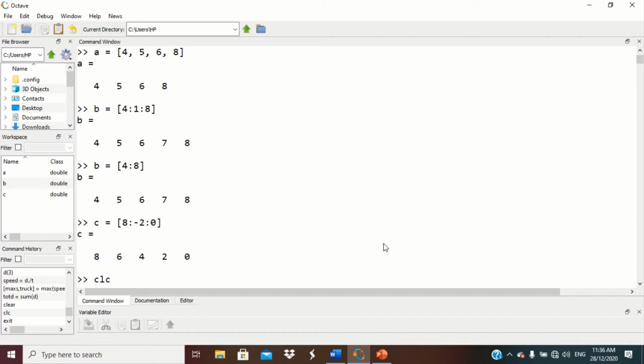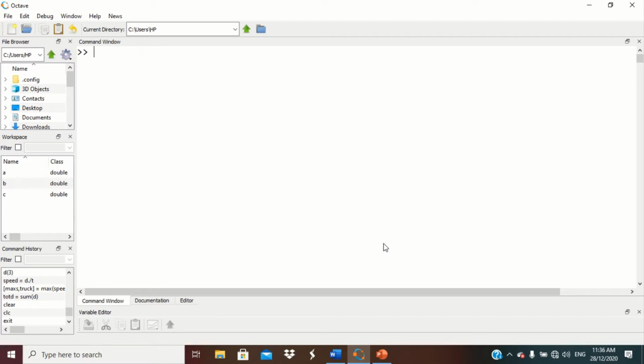So you go to CLC, clear the screen. Let's see. First element 2, last element 8. Let's say there are 10 elements. So in this way, starting value 2, ending value 8, and there are 10 elements of X. So the increment is determined by Octave or Matlab.